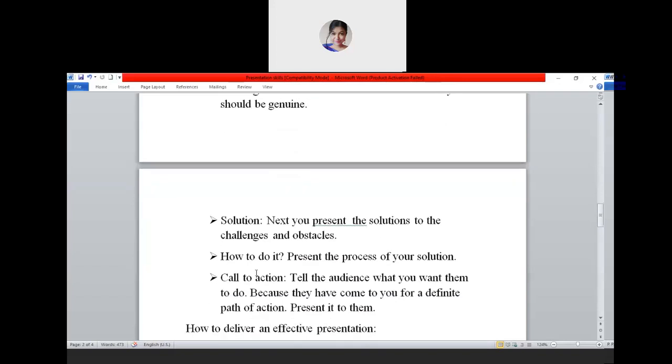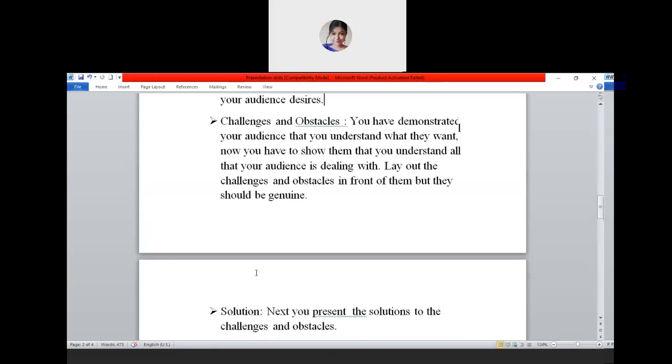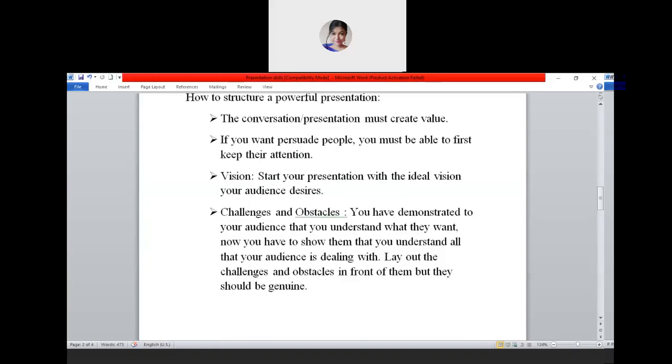Next, how have you reached that conclusion? You're supposed to tell that as well, how you have reached that conclusion. So these are the things you need to take care of. These are the things you need to consider when you structure your presentation, when you make your PPT, so that your presentation becomes effective, so that you can structure a powerful presentation.